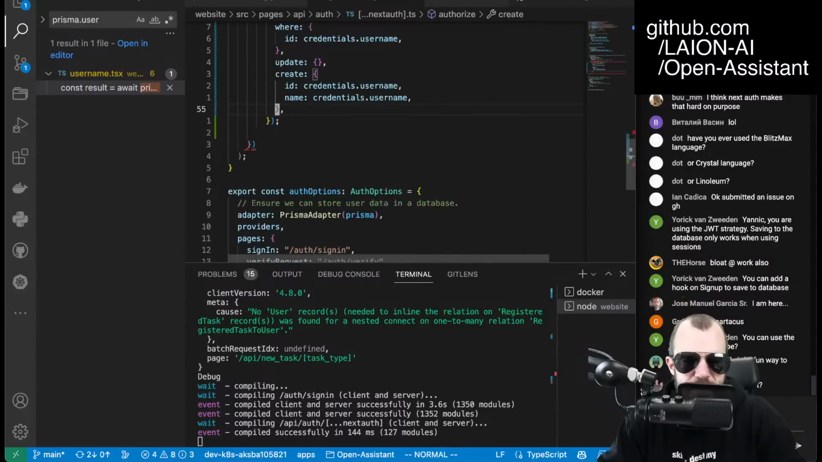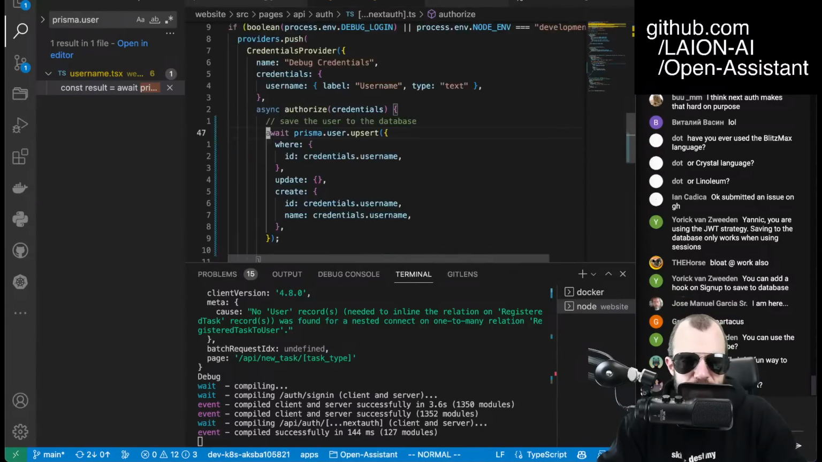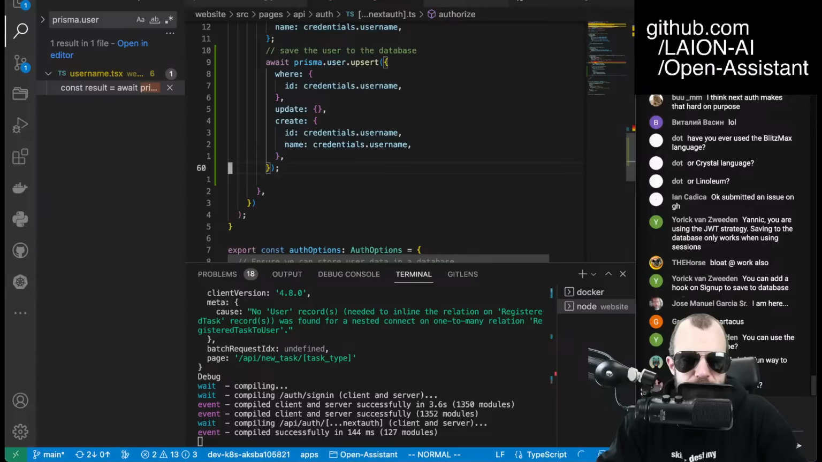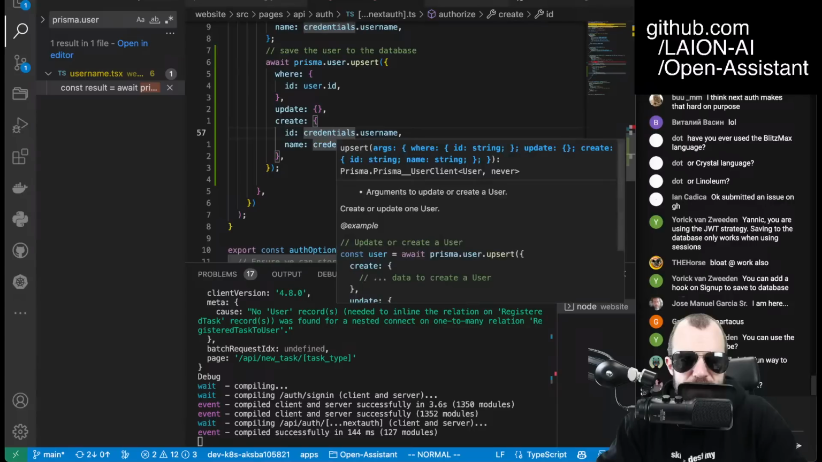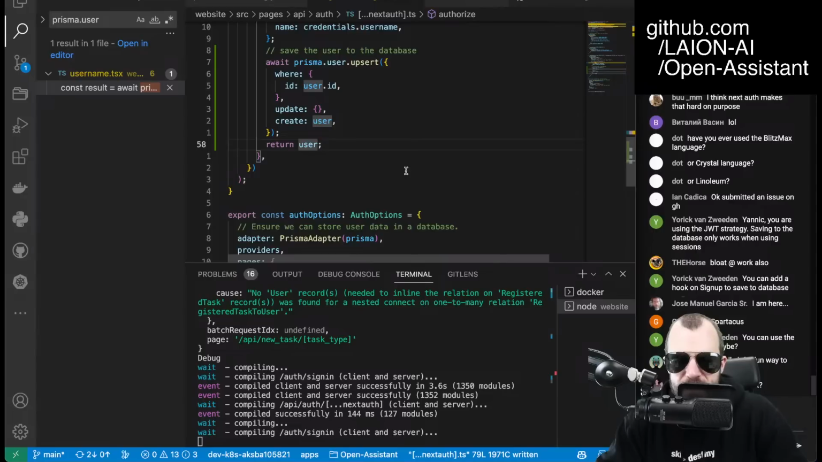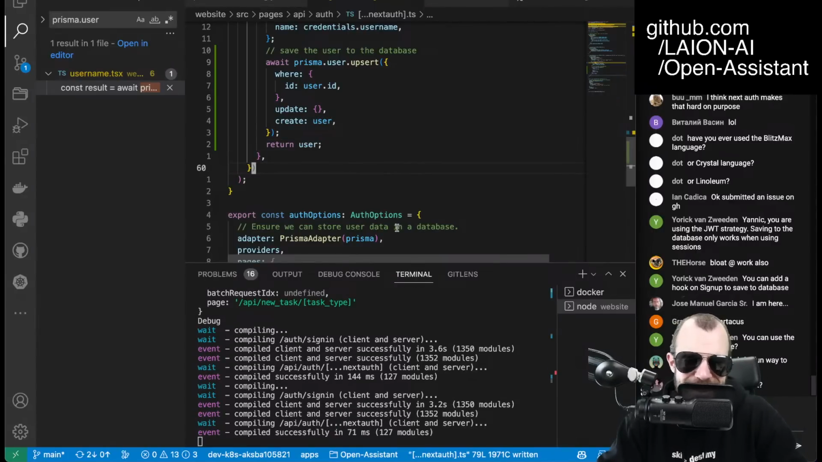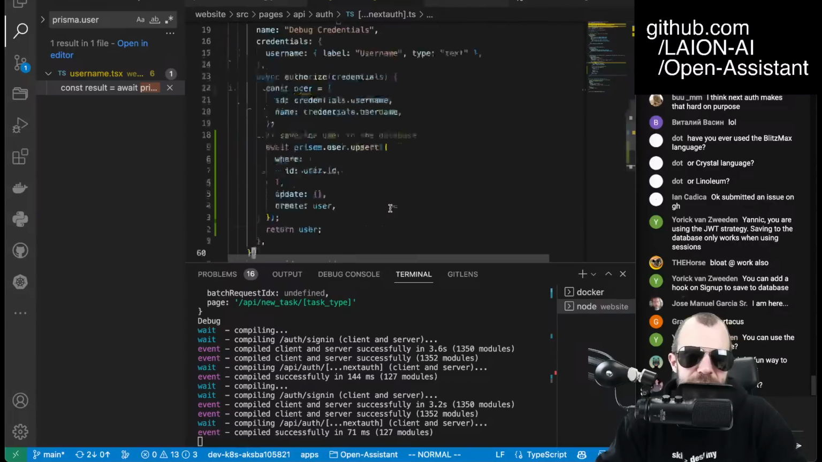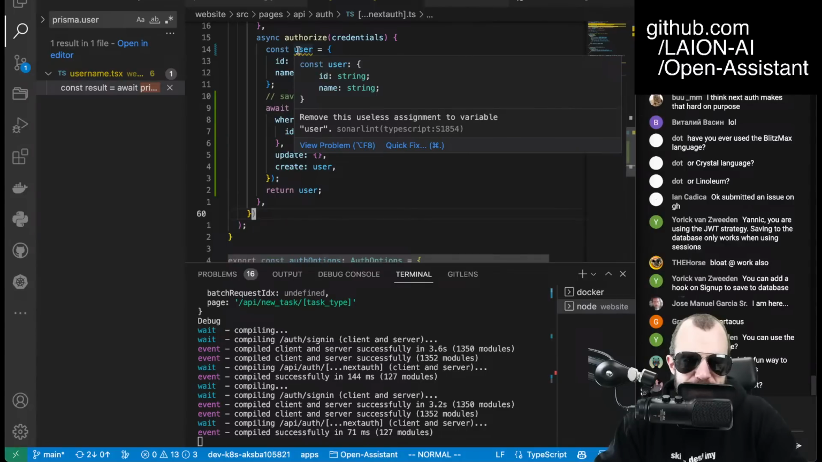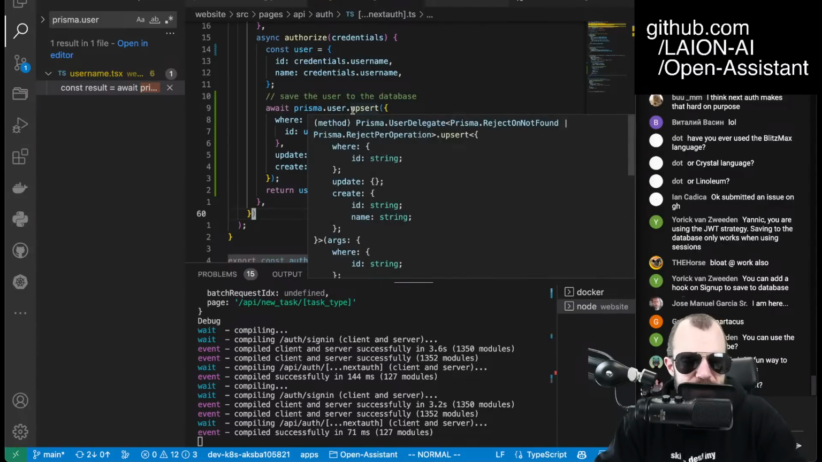No, stop it. I took one line too much. So user is this. User ID. Create the user and return the user. Was that Copilot? Yes, that is Copilot. I'm not really good at TypeScript and things like this, so remove this useless assignment to variable. It's not useless. Well, glad you changed your mind.